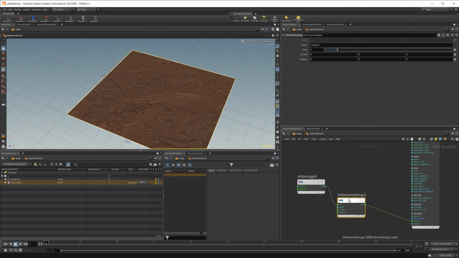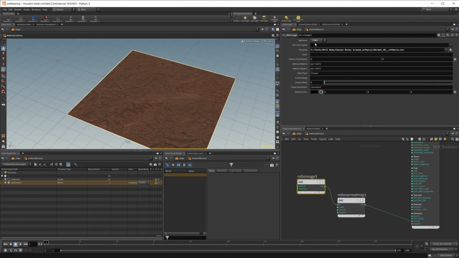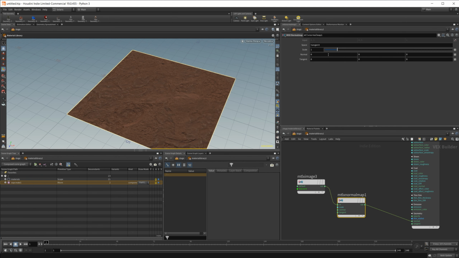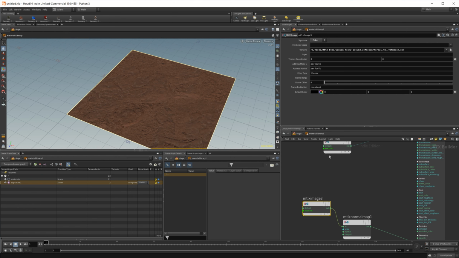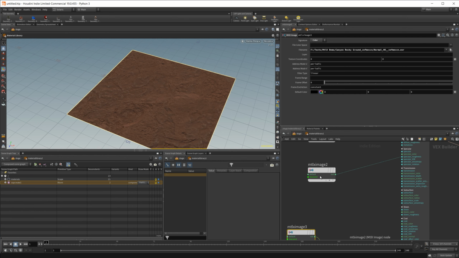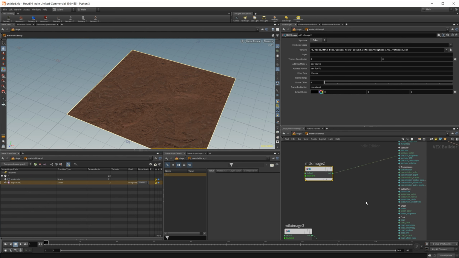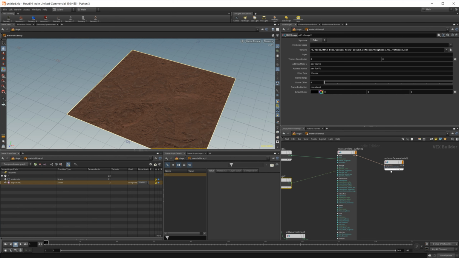So this is a little bit misleading. If you look here on this input, it is actually a vector 3, it's not a color. So even though color has RGB channels, it is actually a vector 3. So you will want to set this to vector 3. I'm going to leave that for now just to show you. And then also the one for the roughness will be a float, because this value is going to be a float as well.